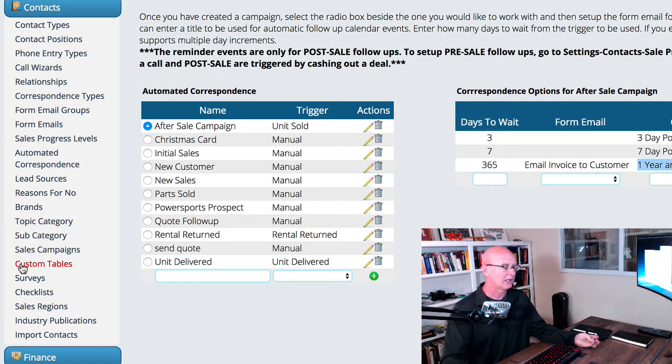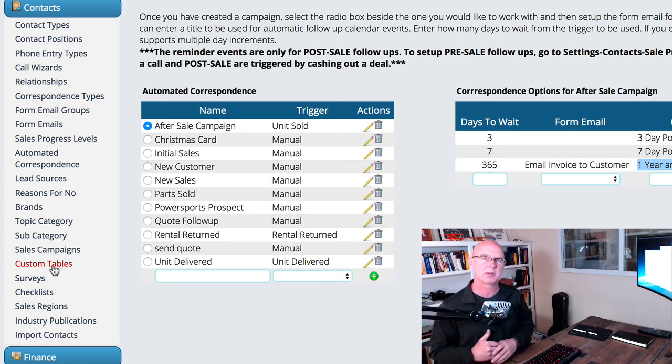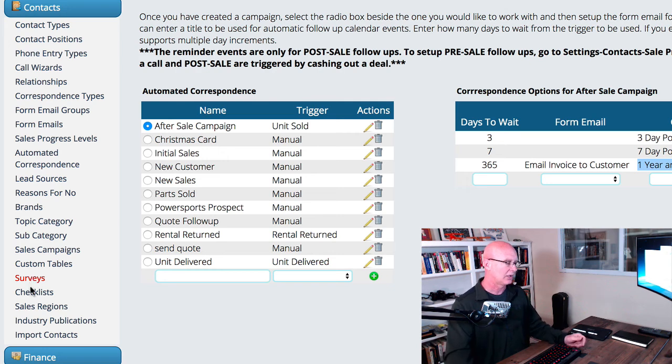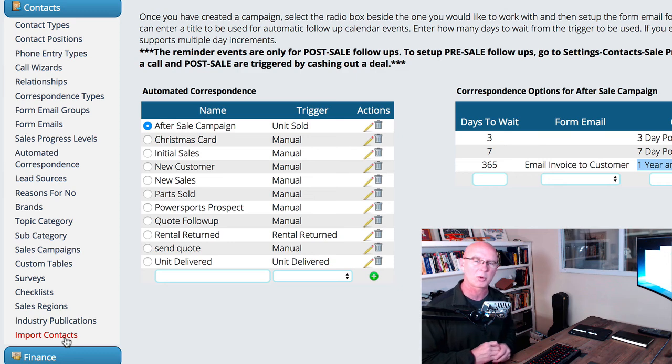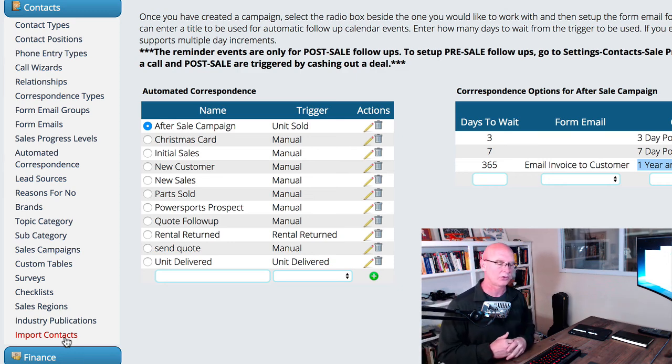Sales campaigns, custom tables actually gives you the ability to create your own fields in the system to keep track of data that we may not have in Lizzy by default. And you can search on it. You can have it there for informational purposes. So that's your custom tables. Surveys, I want to create surveys to send out to customers and then be able to do reporting on the survey responses. Checklists, sales regions, setting up different regions for different sales reps, industry publications, and then finally the ability to import contacts into the system from an external source.